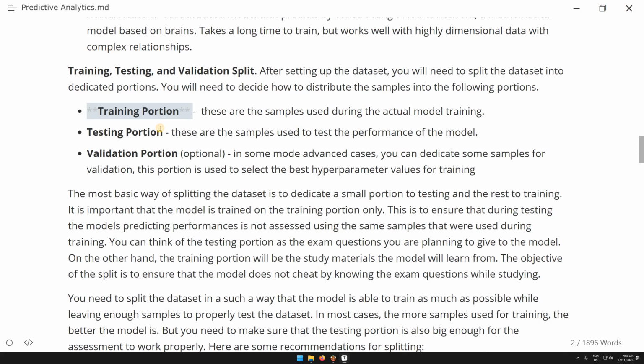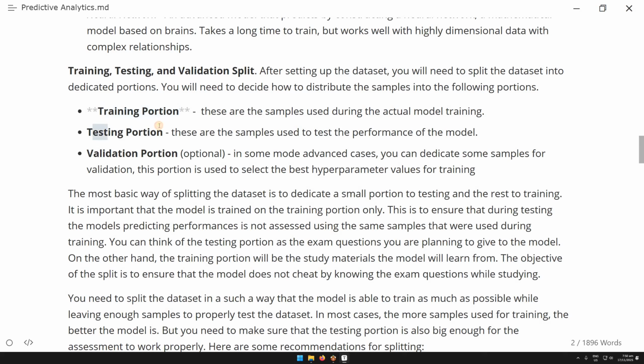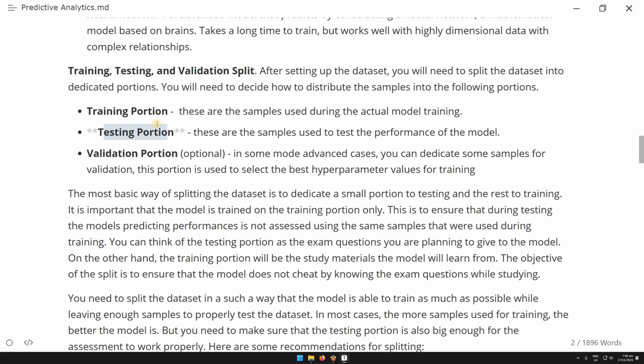So if you're going to mix these portions together, then your model will be able to cheat, because it will be able to know in advance what the questions are. It will be able to learn based on what the exam questions are. So to avoid cheating, you would want to separate these two. Train it only on the training portion, and then test it on the testing portion.